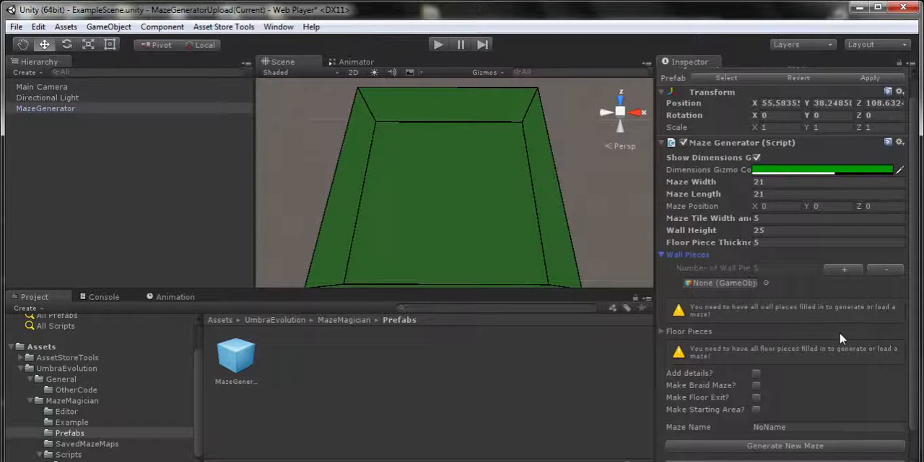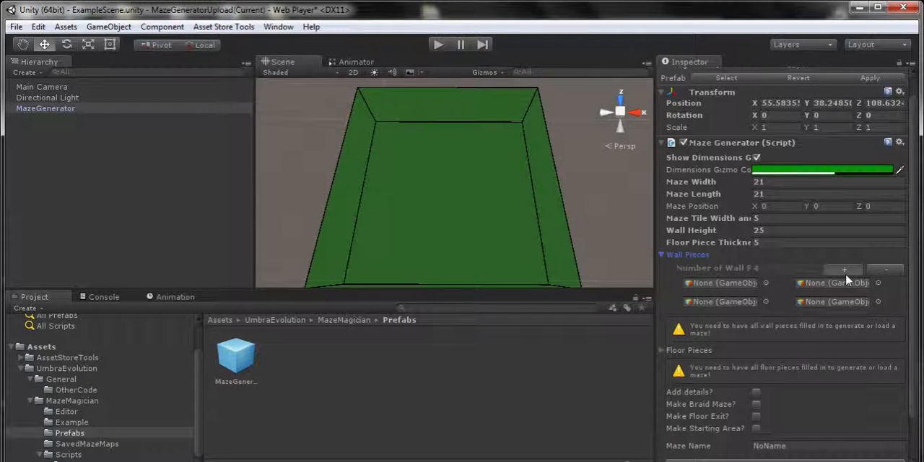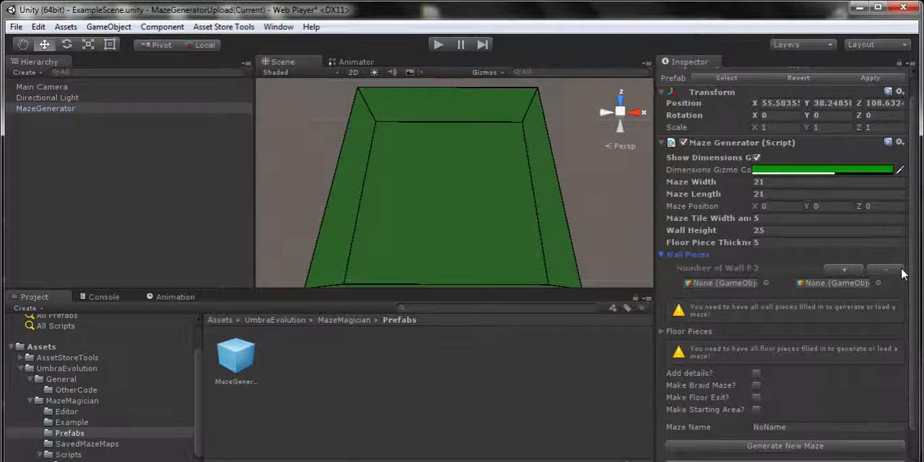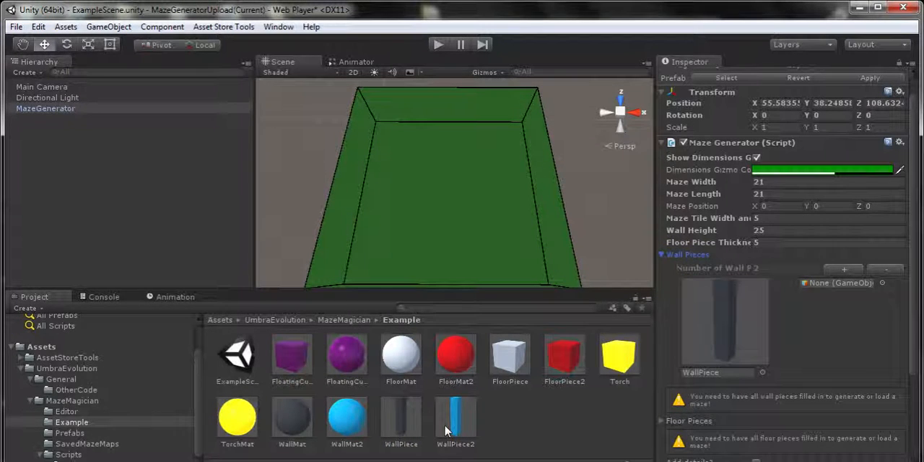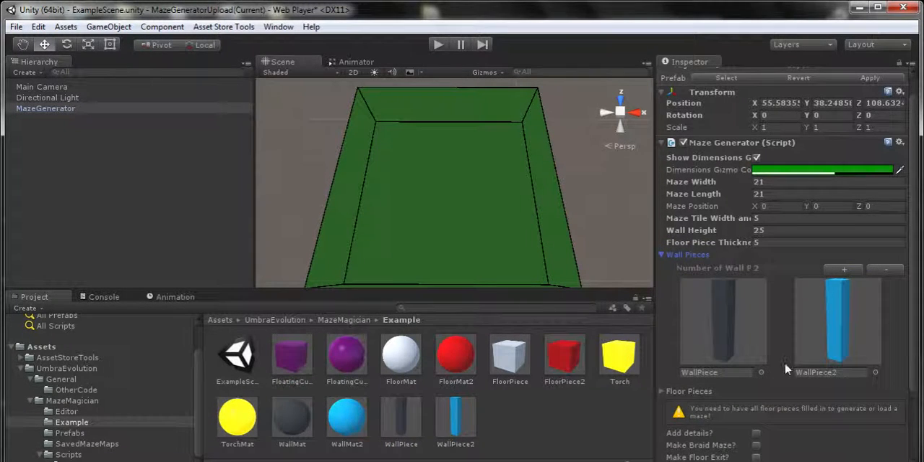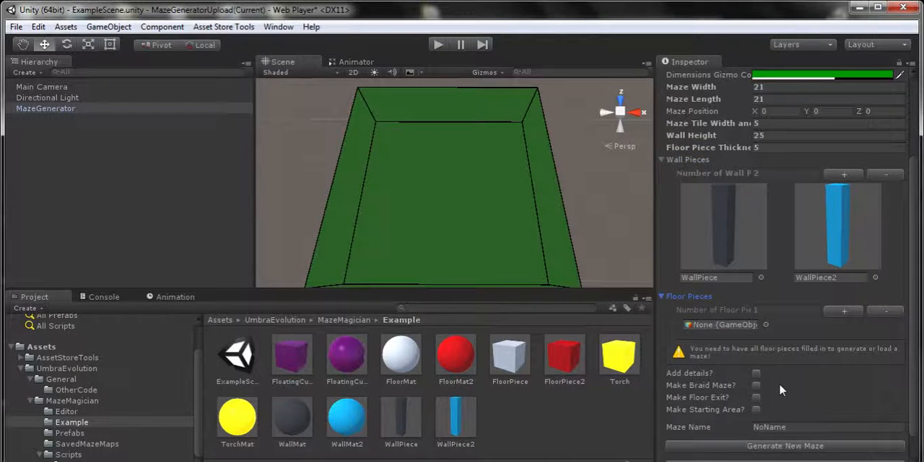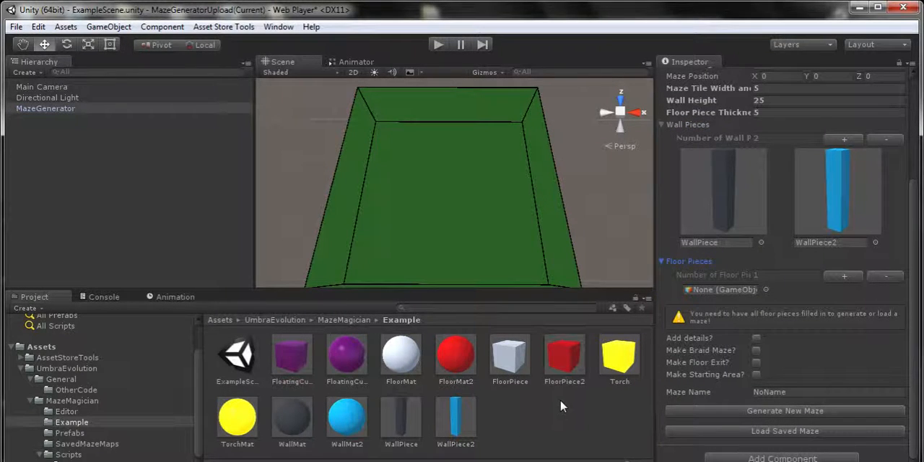So you can add as many different wall pieces as you want if you want some variance in yours. I'm just going to showcase that with wall piece 1 and wall piece 2. And then the same thing with the floor pieces.